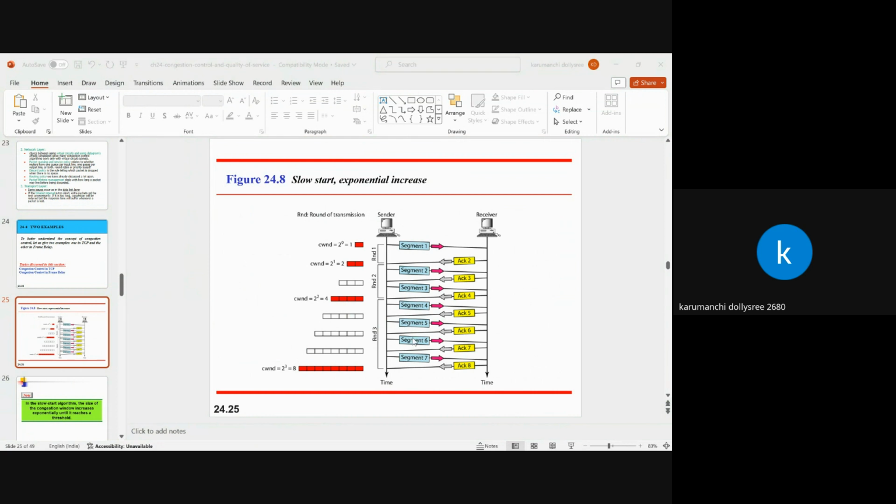So in TCP, it is connection oriented, right? So we will be slowly starting the exponential increase here. We have an algorithm in TCP congestion control that is known as slow start. This algorithm is based on the idea of the size of the congestion window.